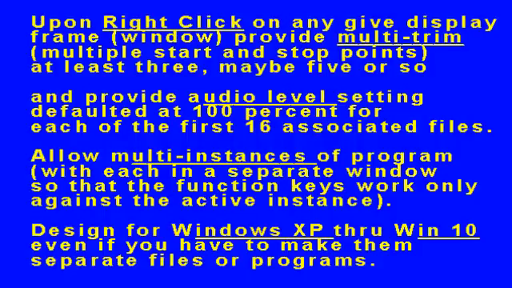I think I mentioned that before, where I could Alt-Tab over to another open media cart and then have another 16 medias ready to go. And then the function keys only operating those media files in that window. Then the whole thing being designed for Windows XP through Windows 10, even if you have to design it as separate programs, separate files or programs.